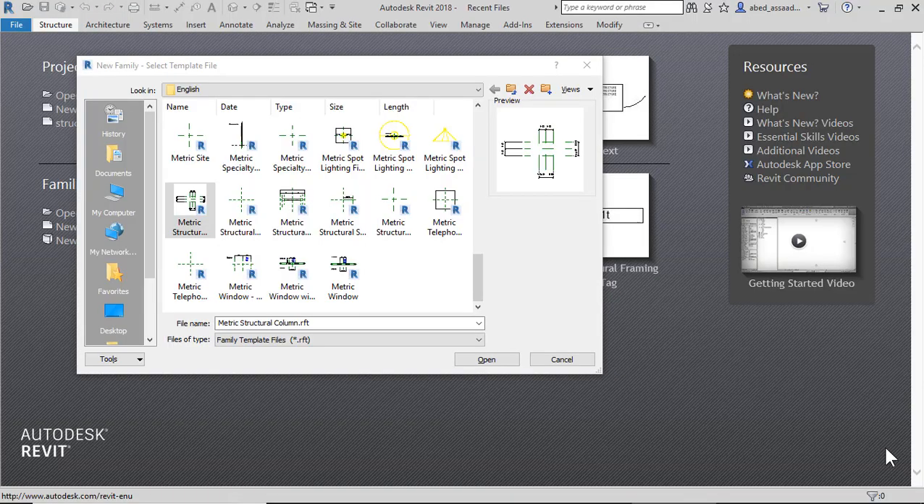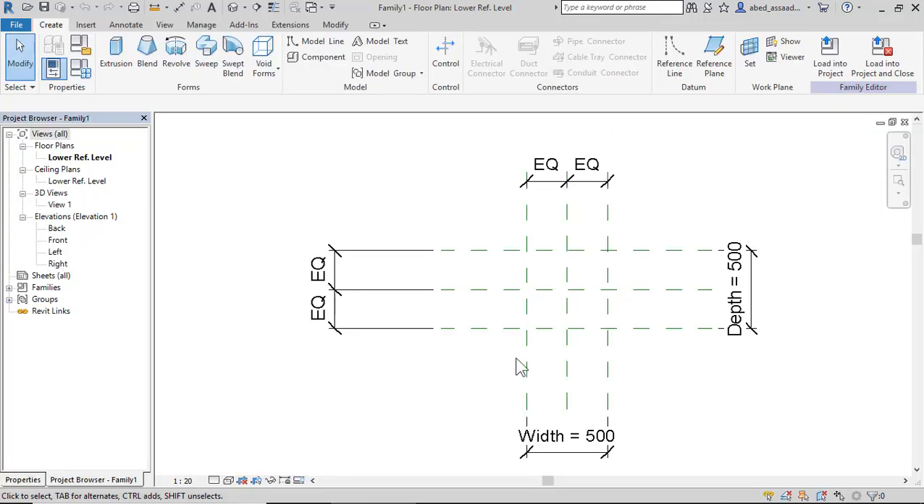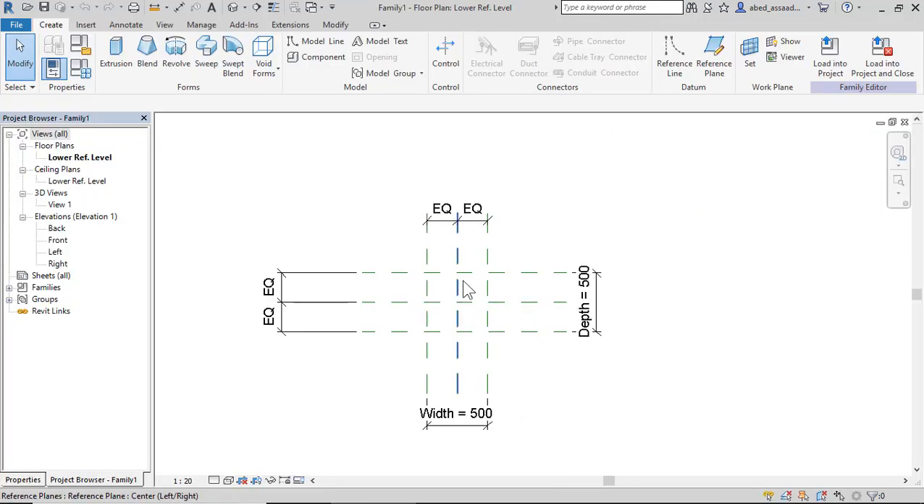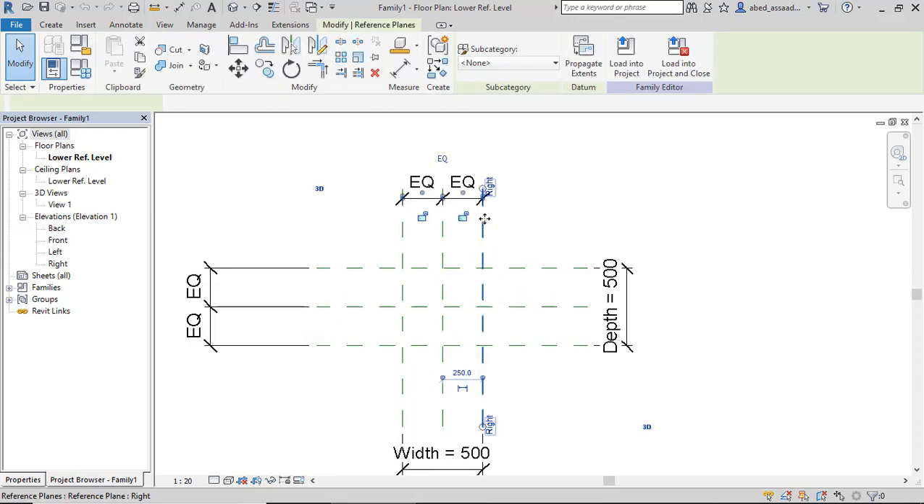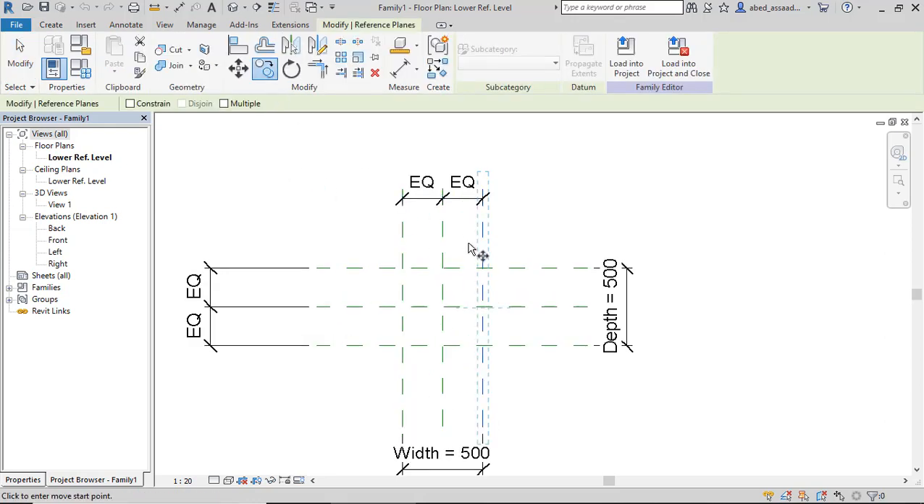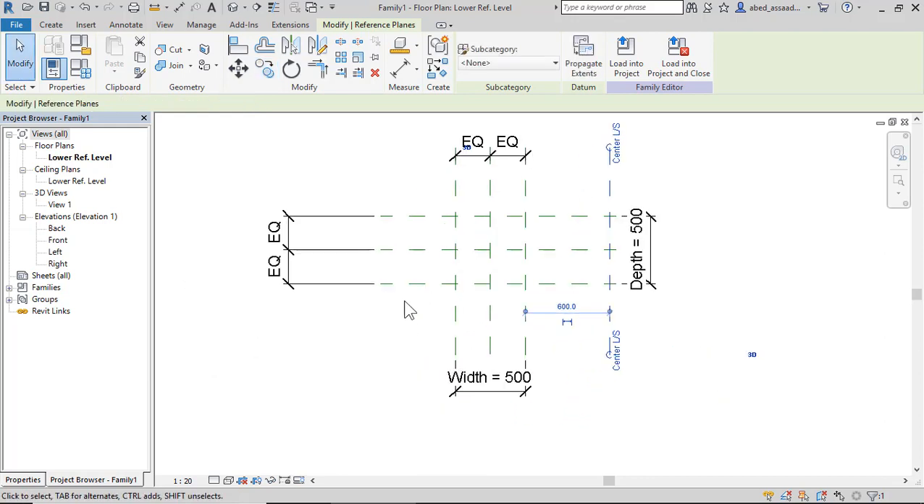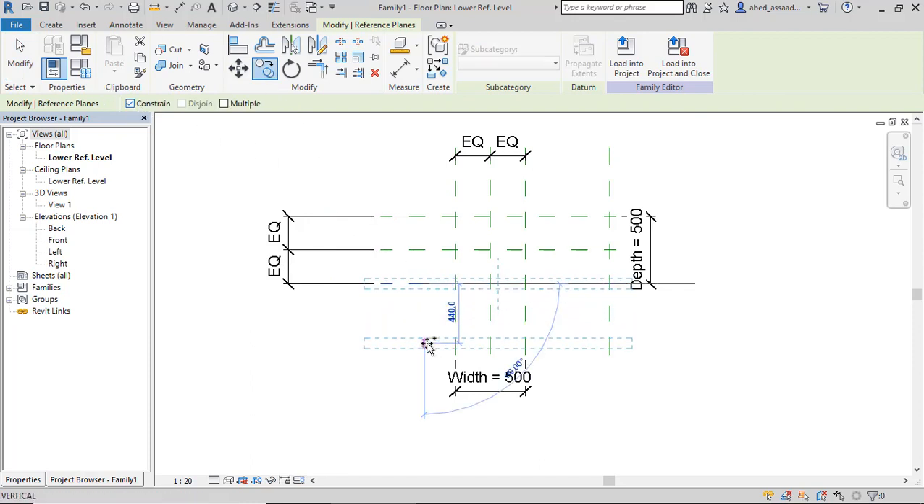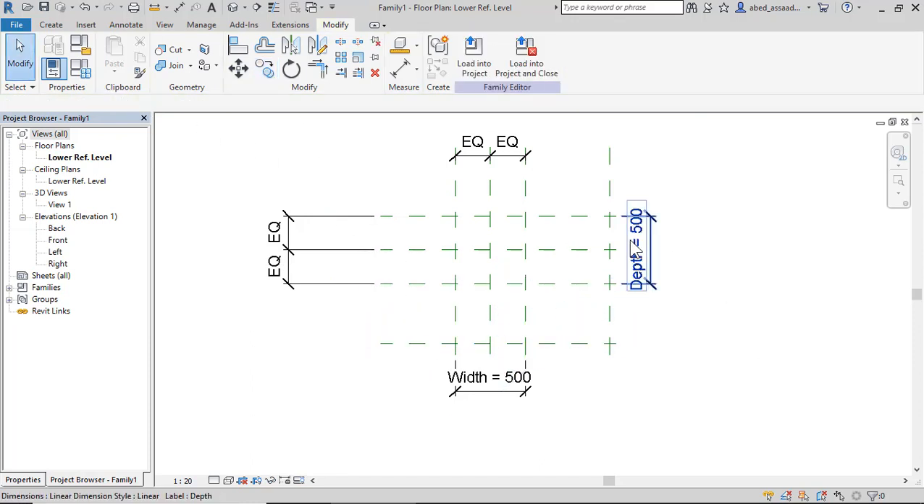Hello, in this lecture we will learn how to create a column family. So new family and choose metric structural column and select this reference line and copy, and select and copy. Delete depth and width.